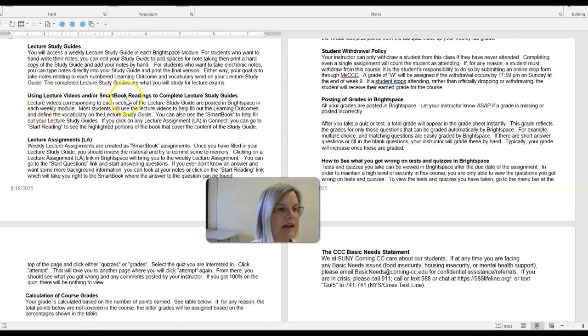Using lecture videos and SmartBook readings to complete the lecture study guide. For each lecture study guide, there will be videos of me lecturing, and there are some PowerPoints. The lecture videos corresponding to each section of the lecture study guide are posted in Brightspace for each weekly module. Most students will use the lecture study guide to fill out the learning outcomes and vocabulary. The videos will go right along with that lecture study guide that you've printed out.